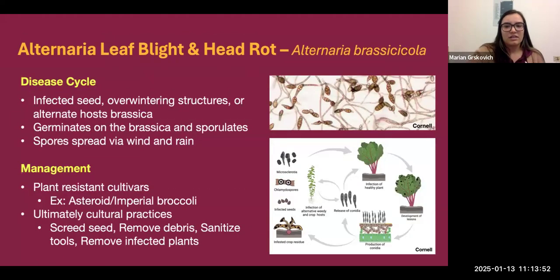So overall, Alternaria brassicicola is the primary pathogen that causes this disease. There are a few other species of Alternaria in the US that have been found to cause similar symptoms, but brassicicola is the main species for this issue. And so, like I said, it's a fungus, so it's primarily spread via spore dispersal through either water or wind. And so whenever those spores land, they'll germinate onto the plants. You'll see the lesions, they'll begin to sporulate again, and then the life cycle just continues, or they can overwinter in dormant structures or on alternate hosts, like Brassica species hosts.